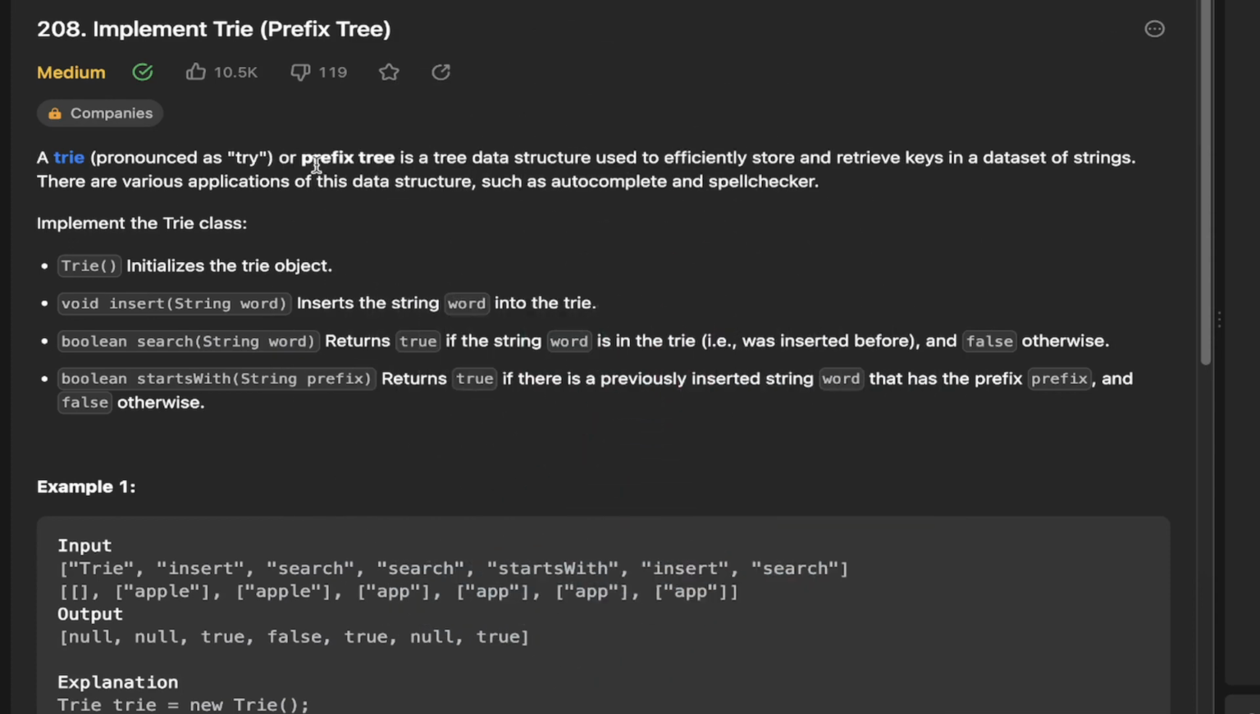So a trie or a prefix tree is a data structure used to efficiently store and retrieve keys in a data set of strings. There are various applications of this data structure, such as autocomplete and spell checker. In this question, we need to implement the trie class. We have a class which we can instantiate to initialize the trie object, and then we can have these common methods. We can insert, which inserts the string into the trie.